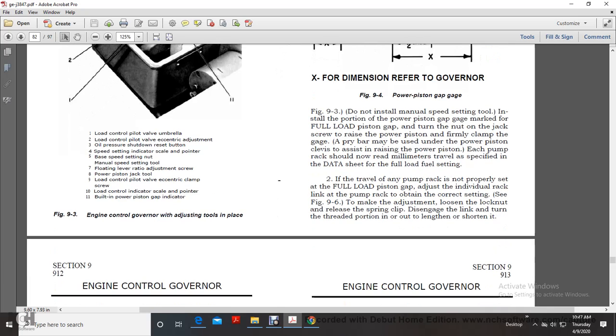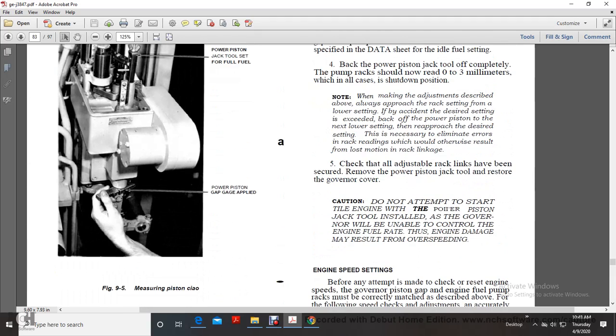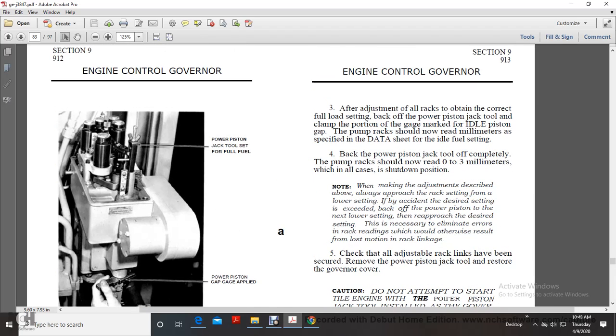If the travel of any pump rack is not properly set with the full load piston gap, adjust the individual rack link to obtain the correct setting, see figures 9 and 6. To make the adjustment, loosen the lock nuts, release the spring clip, disengage the link, and turn the threaded portion in or out to lengthen or shorten it. Figure 9 shows measuring the piston gap. Adjust all the racks to obtain the correct full load setting.